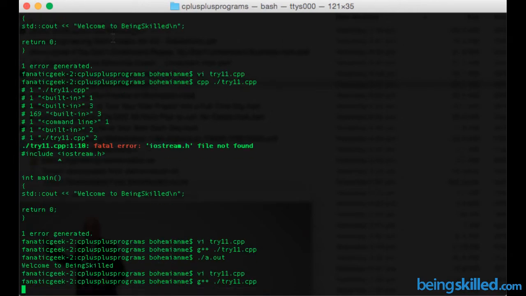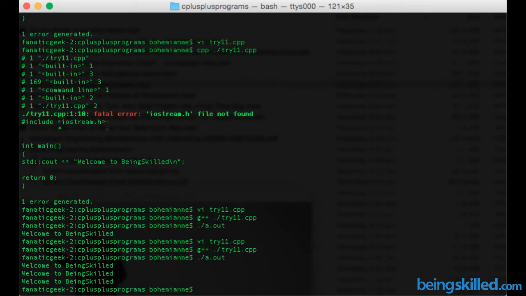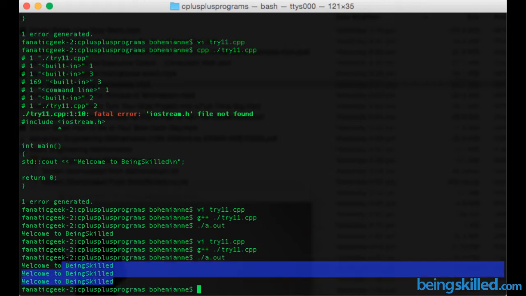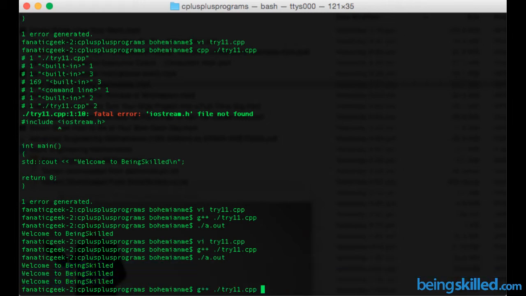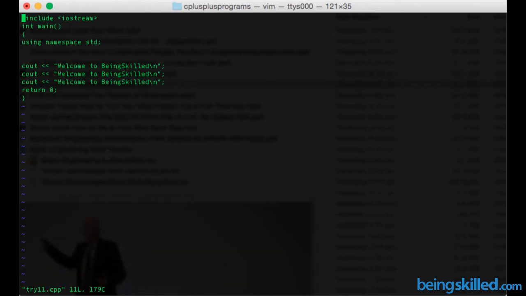So we will compile it and see the output, and we can see that there are 3 beings killed and we didn't receive any error. So this means that we are actually not making any mistake.